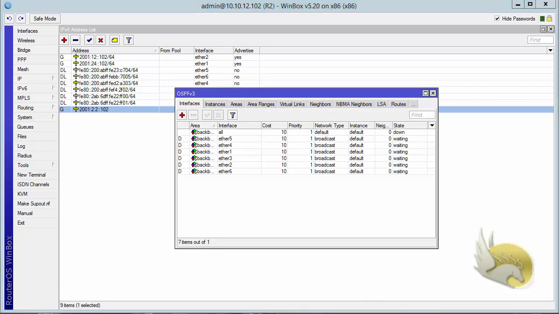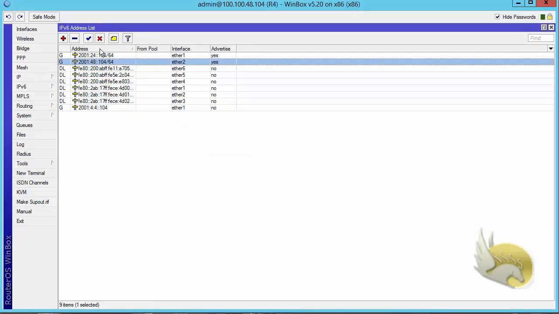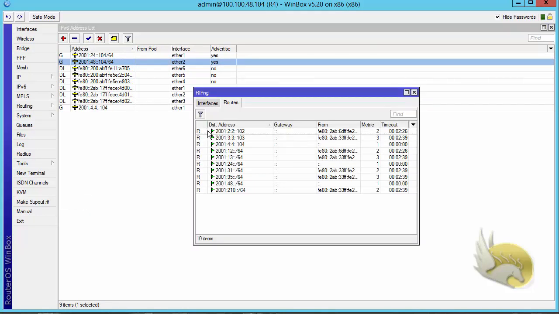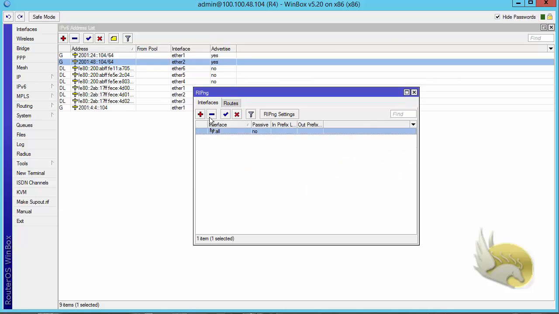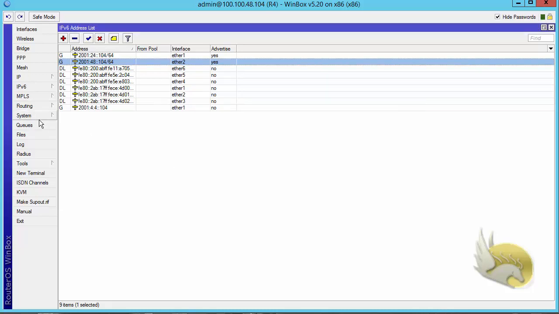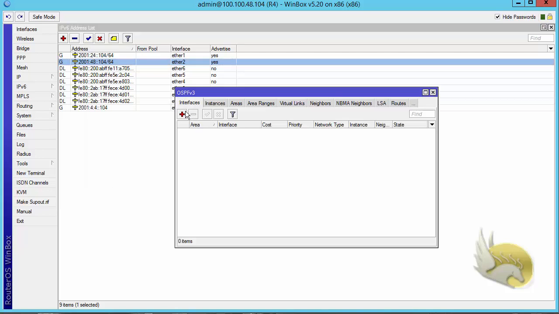Go to router 4 and do the same thing here. I just want to go to routing RIP next generation and remove this. Go to routing OSPFv3 and add all interfaces to backbone.